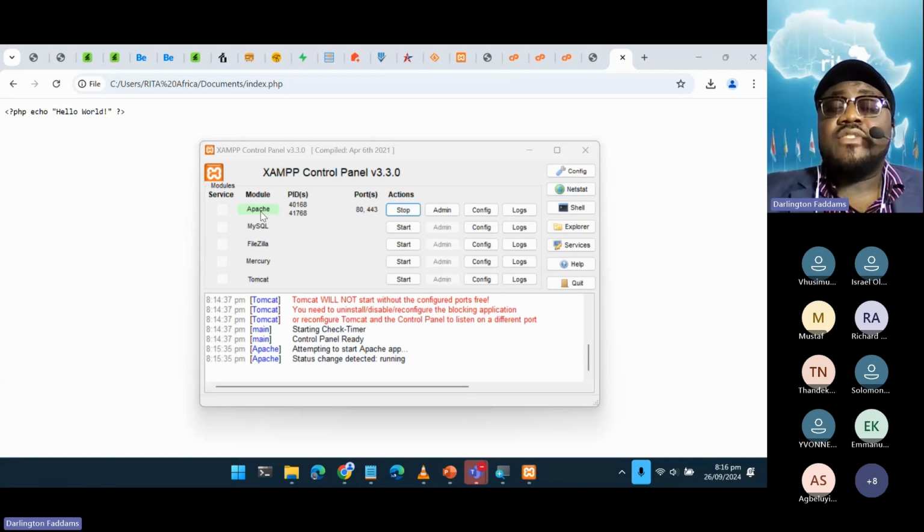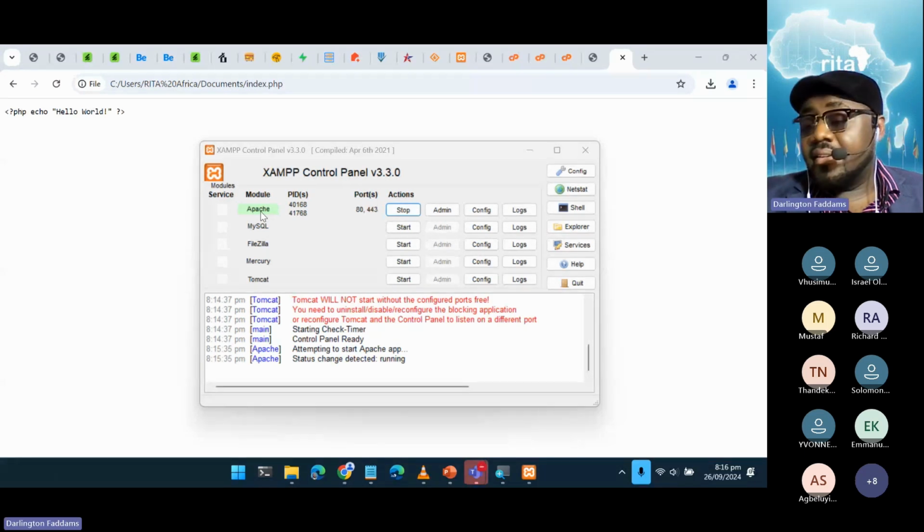Type 2 in the chat. So this green means Apache server is now running. Because Apache server is running, PHP can run on your machine now. However, when I run it, it is still not going to work because of something else. All right, so please put 2.